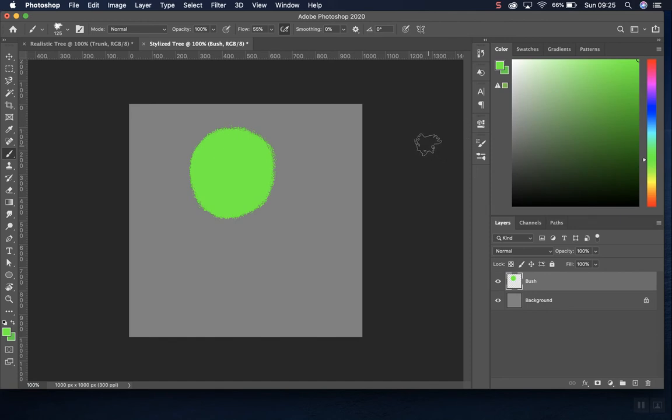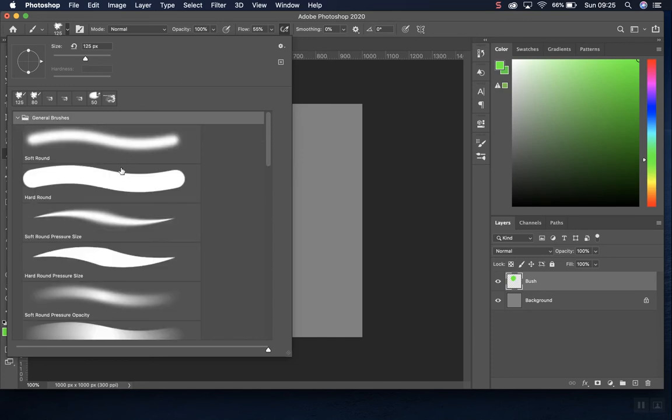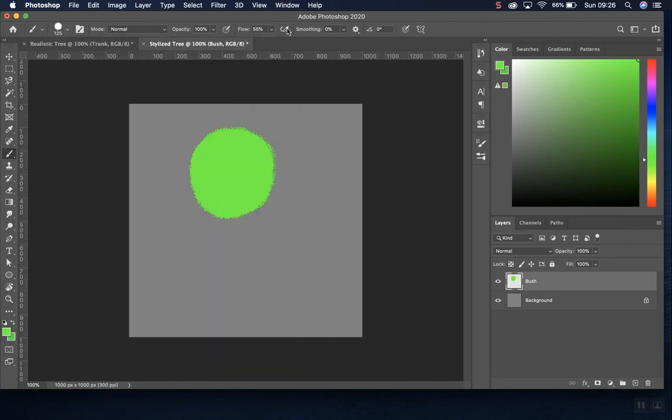And from this, we're then going to go back to our general brushes, and pick the hard round brush, and then go into the opacity. We're going to turn this down to about 10, and pick from over here a dark green like that. There we go.